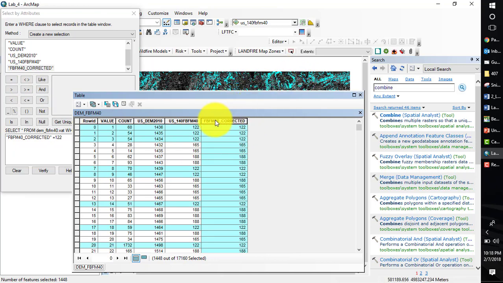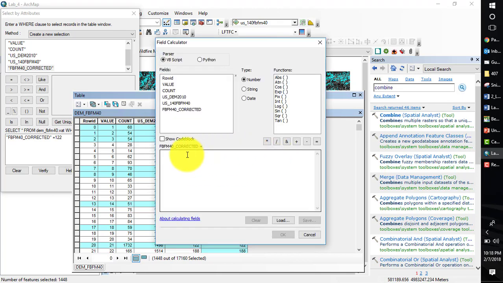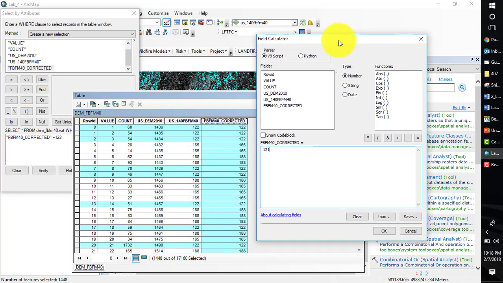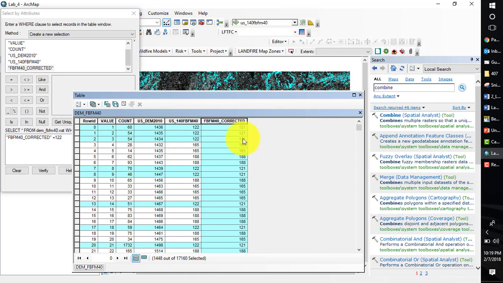So all of these rows are selected, and you can see in the background that it's selected the pixels in the image. I'm going to right click and select Field Calculator, and I'm going to say that this corrected, I'll type in 121. So this is going to say anything that's highlighted here needs to be replaced to 121. We'll just move this over so you can see how this change happens. Notice all the highlighted ones are 122s, and select OK. And now all the highlighted ones are 121.